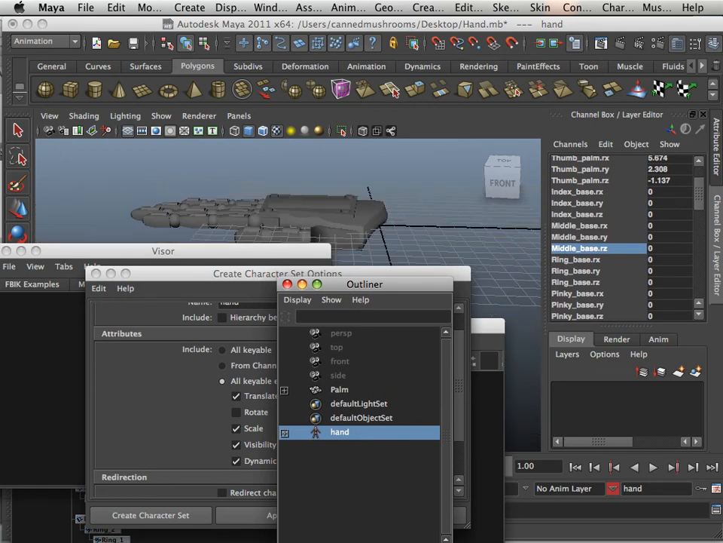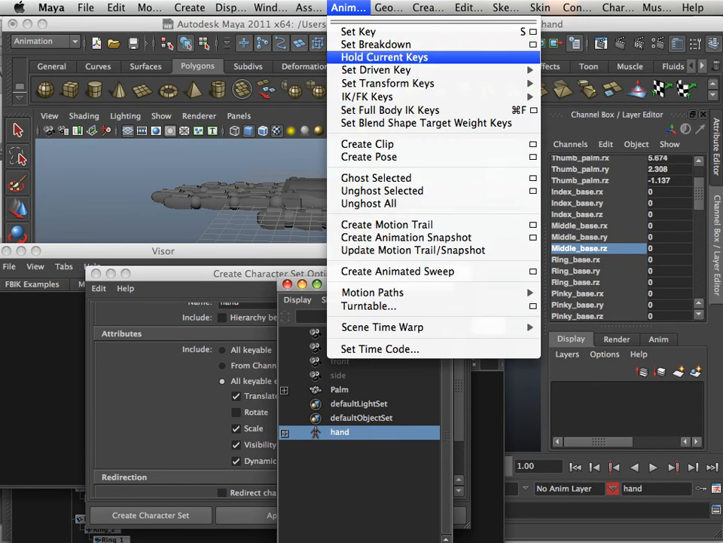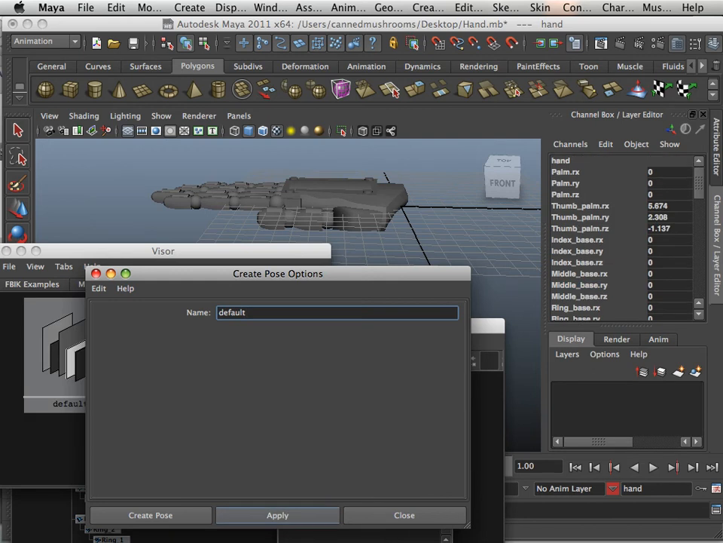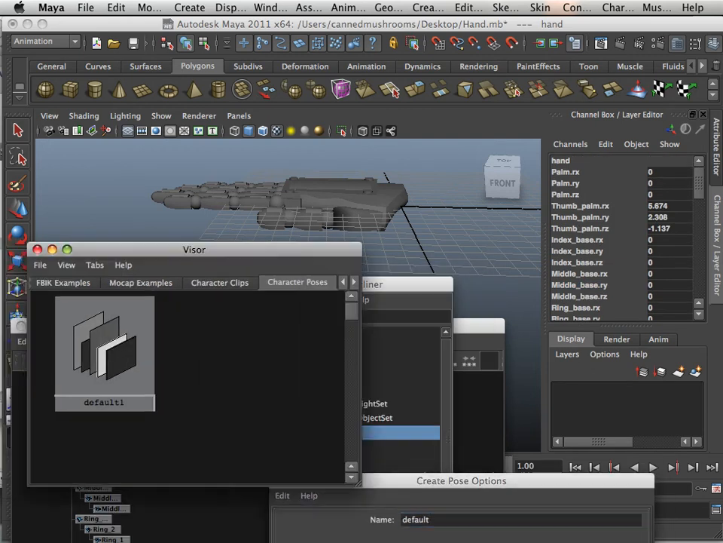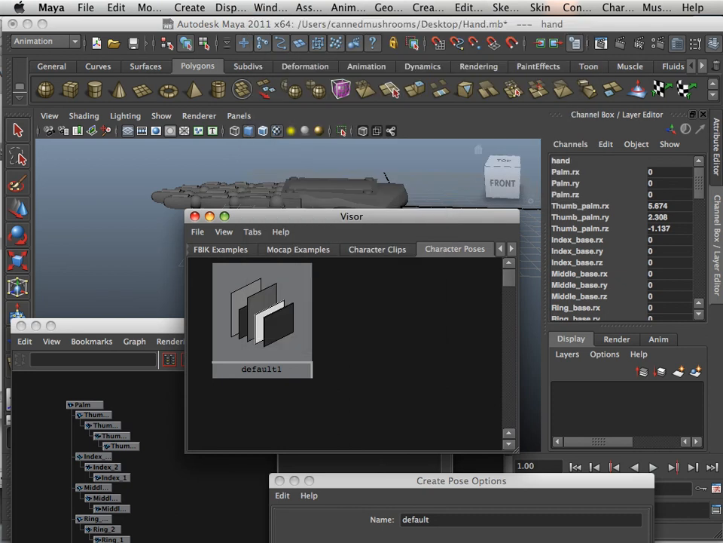That's pretty cool. But also, we can now apply a pose. So in here, I can go in and highlight this, animate, create pose, square box, and we'll call this default, and apply it. Okay, so now here, and this is Visor. You can get Visor by going into Visor, and if you page over, you'll get character poses.